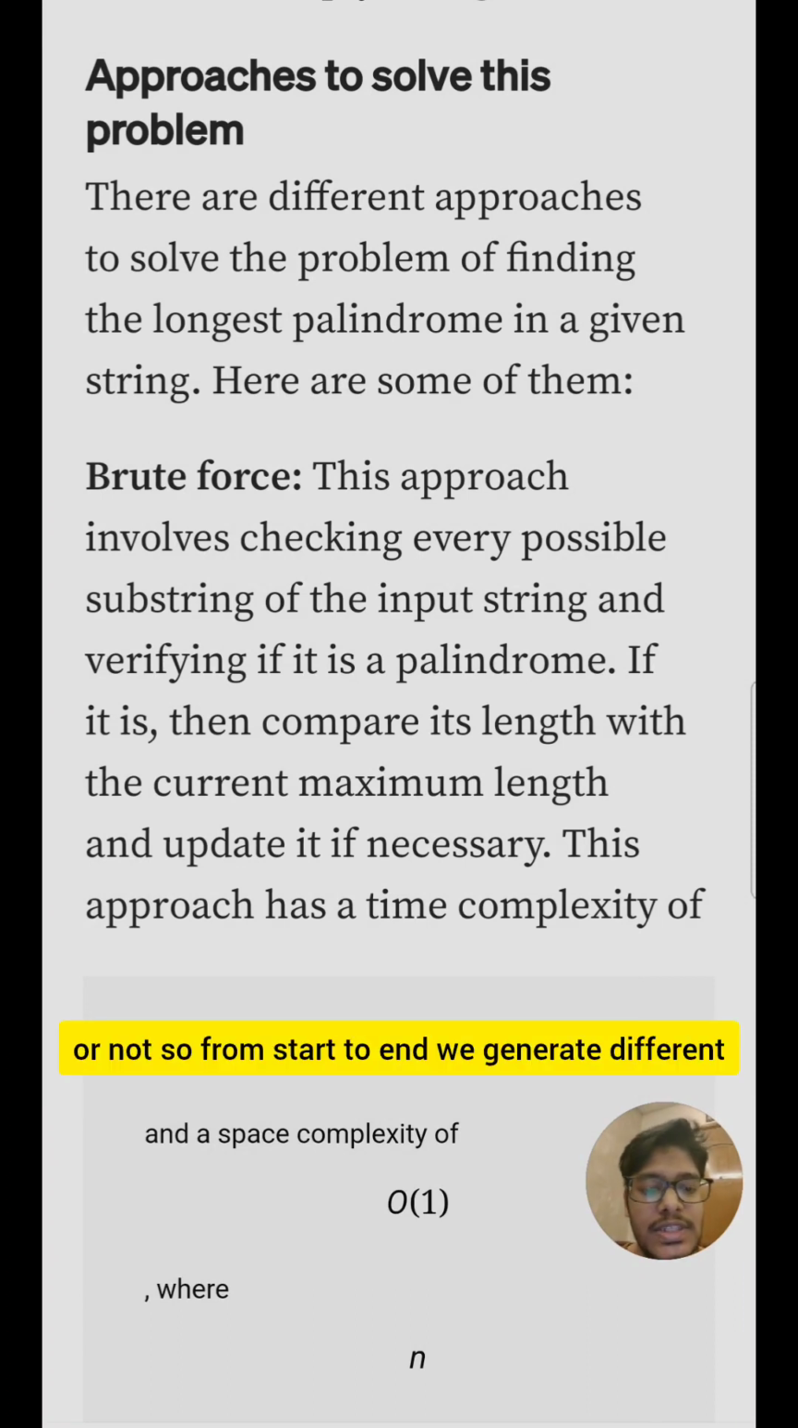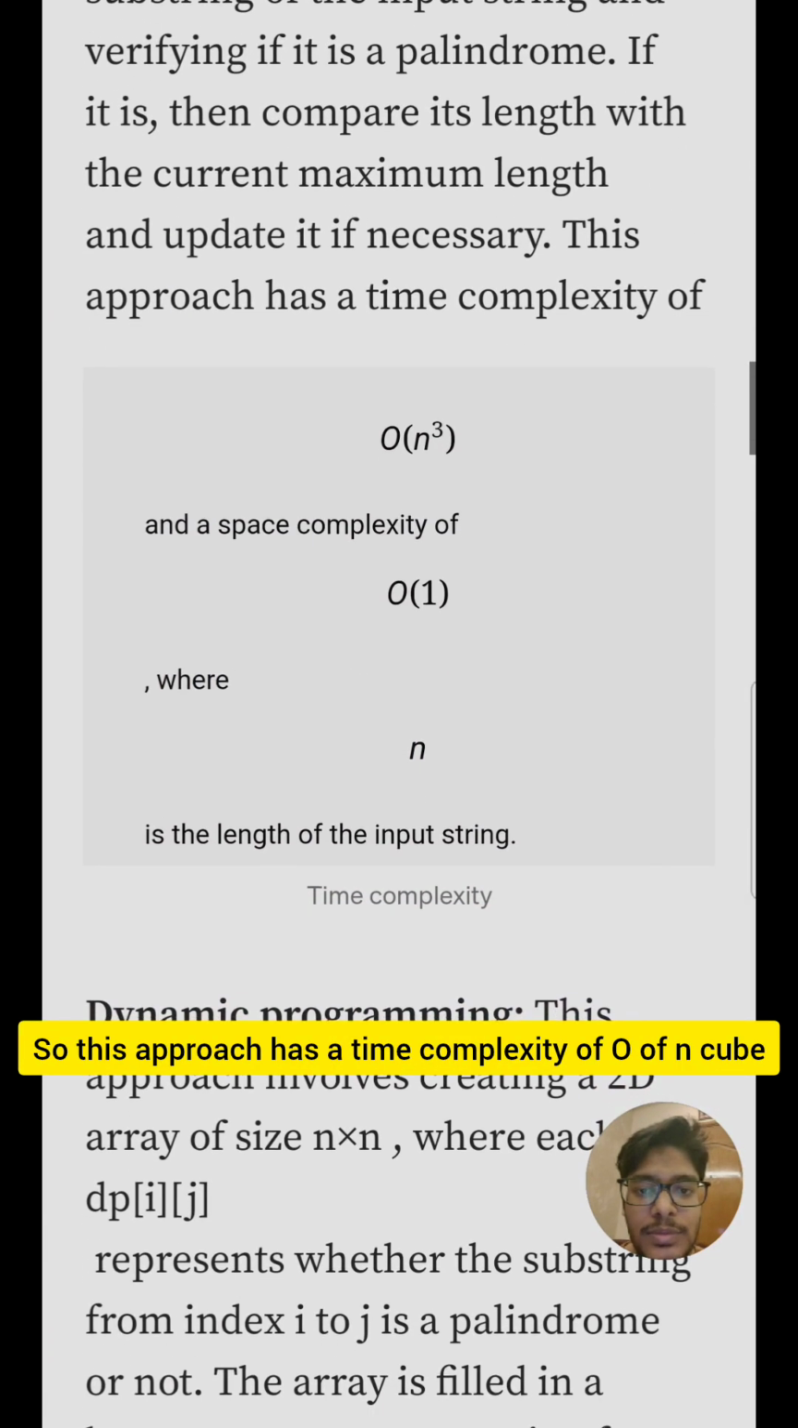From start to end, we generate different combinations of characters from the string, check if they are palindromes, and then compare the length with the current maximum length of the palindrome. So if you find a palindrome, and in the next iteration you find a longer palindrome, then update it and finally return the longest palindrome. This approach has a time complexity of O(n^3) and space complexity of O(1).